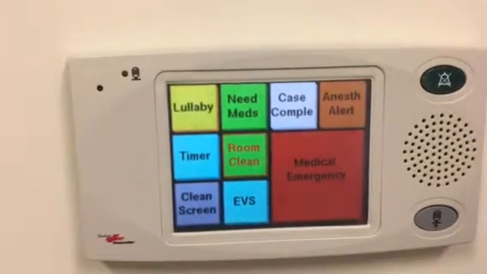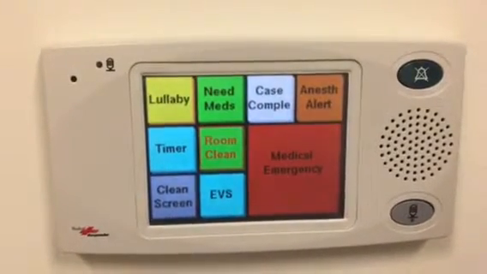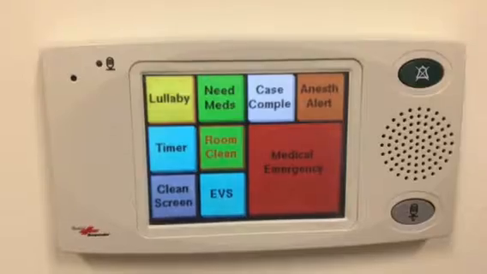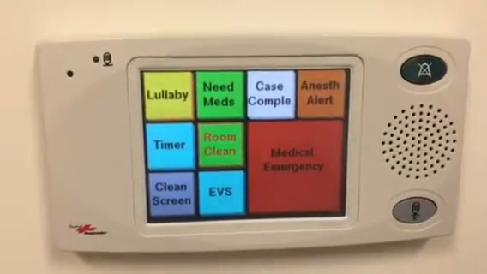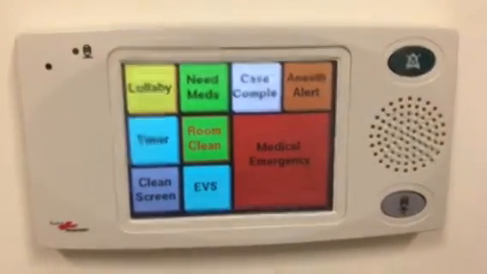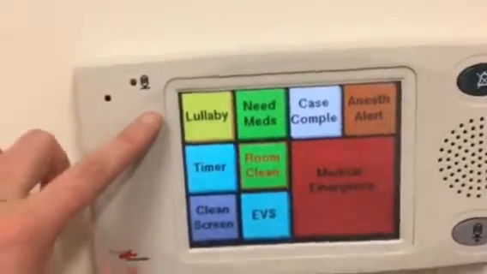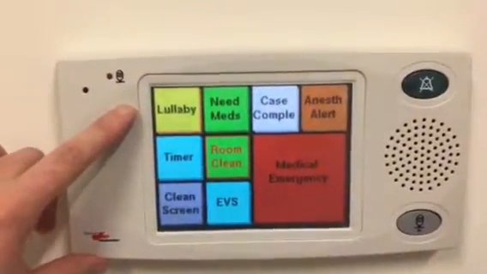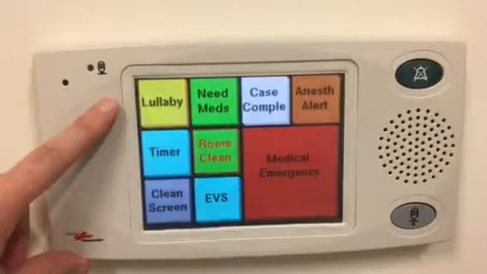This is the first screen that you see when you touch the staff terminal, which is the touch screen in each of the rooms. Each of these buttons does a different thing. Some of them alert phones, some of them call people, and some of them turn on lights. The lullaby is for us to play after a mom has had a baby, so this can be done from the C-section area or the labor and delivery area.